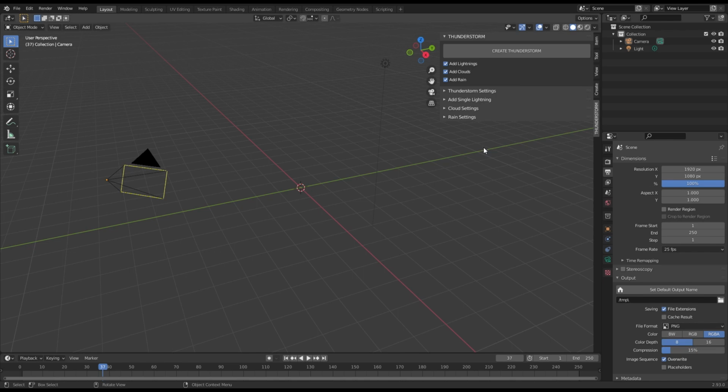It has the following subcategories. Thunderstorm. This creates a thunderstorm. Thunderstorm Settings. All settings for the thunderstorm can be found here. Add single lightning. Here you can create single lightnings or change lightnings that are in the thunderstorm. Cloud settings is for creating and manipulating clouds. Rain settings is for creating and manipulating rain and rain materials.